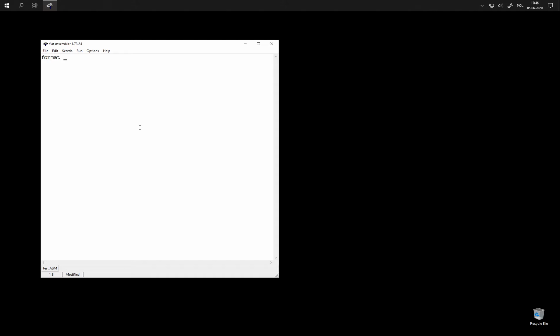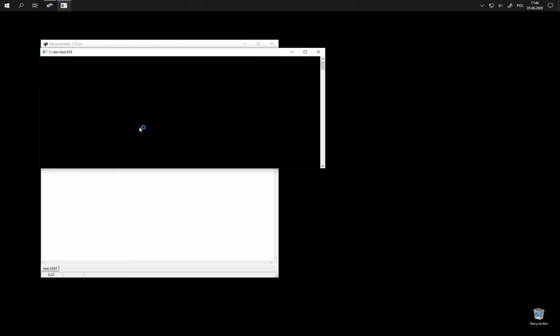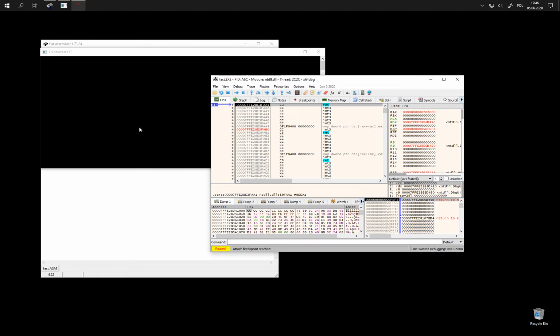So let's create a PE program in 64-bit version with a breakpoint and perhaps a simple instruction. Execute it with F9 and x64dbg works as JIT on my machine.